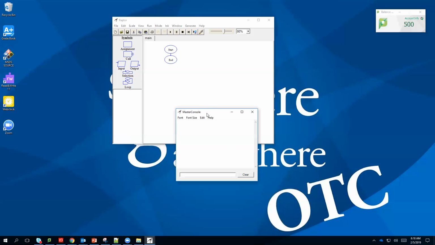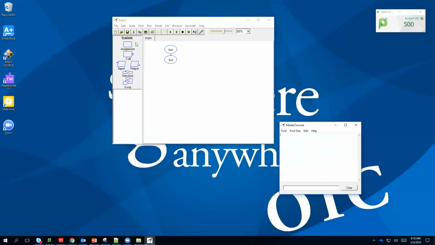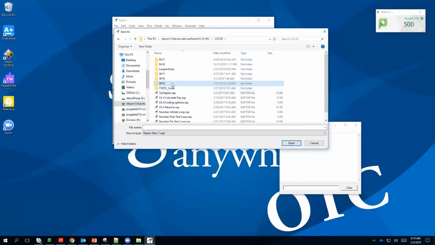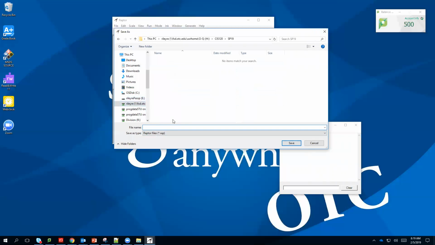So let's try to print a message. If I look at the symbols here, I want to use output to print a message. I'm going to drag that symbol onto my flowchart and drop it between the start and end symbol. It says, please save now. I'm going to click OK and go save my flowchart. I'm going to save it to my normal place, and I'm just going to call this first Raptor flowchart.